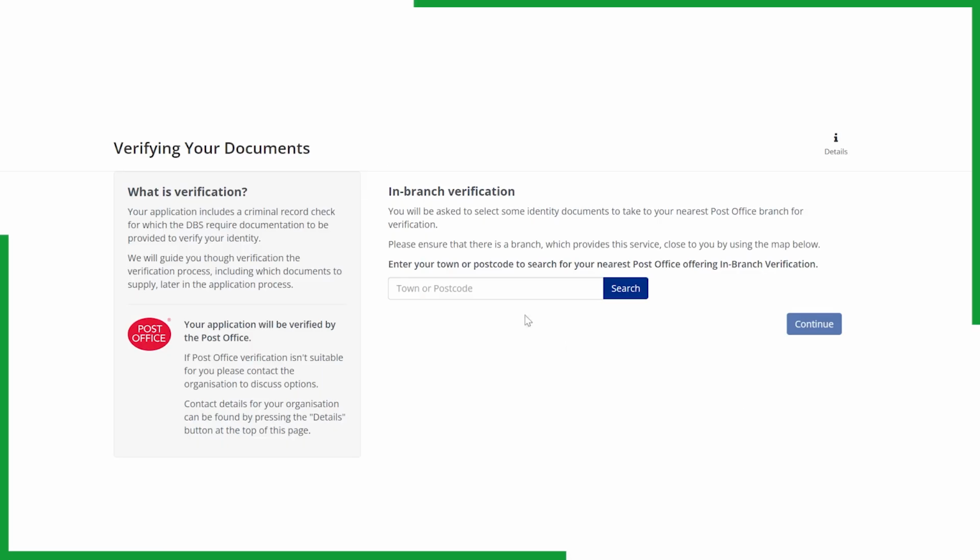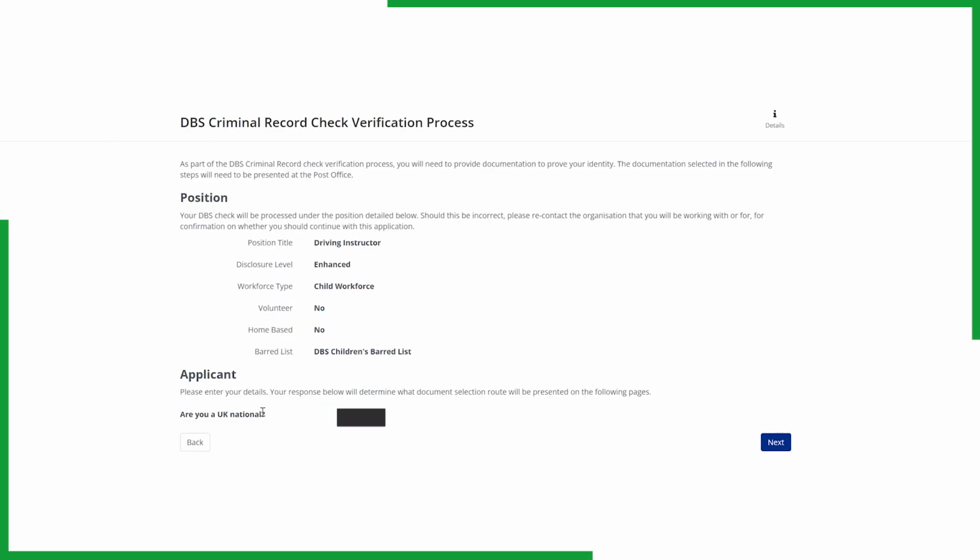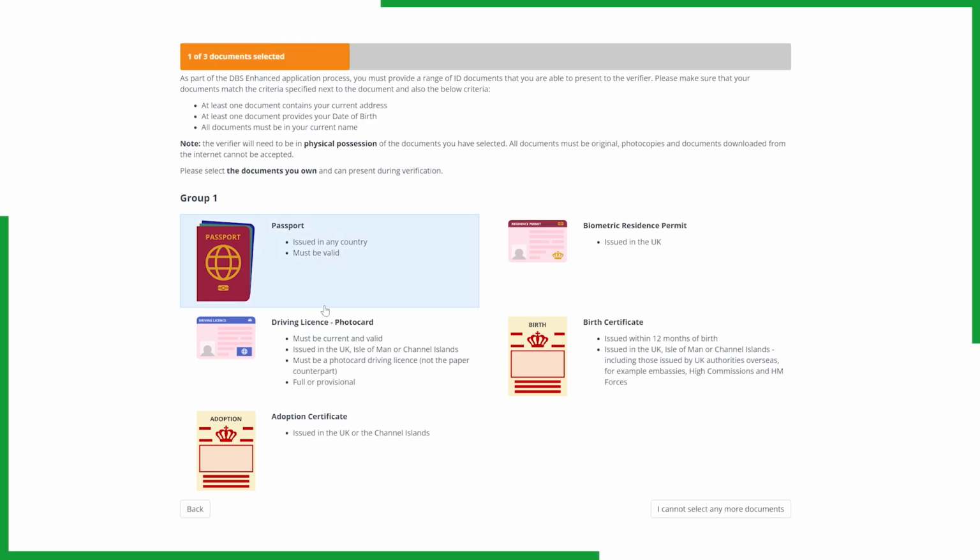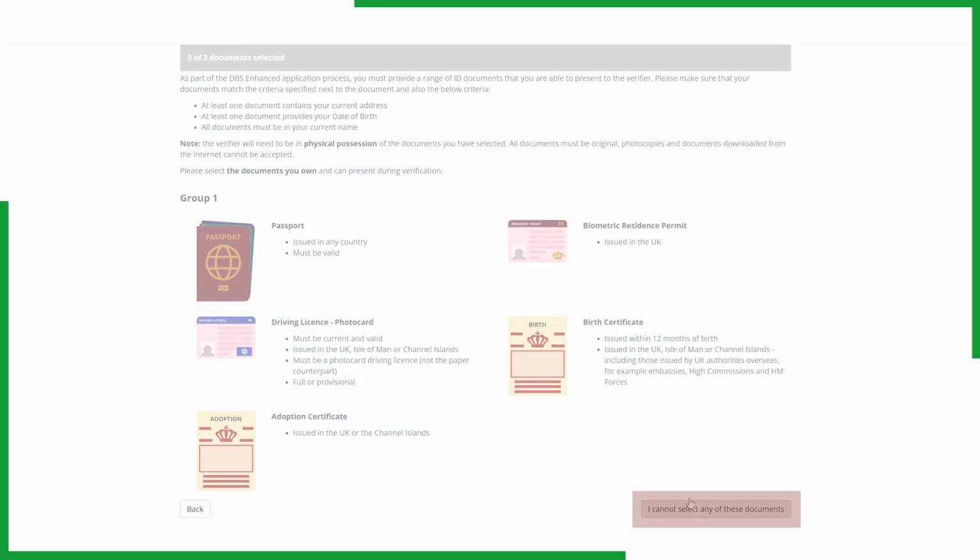It will ask you to find the local post office that you're wanting to verify your documents at. Please pick one that has suitable times for you. It will ask you whether you're a UK national. Once you press next, it will ask you to put in some documents that you do have. I know yourself, you most likely will have a driving licence. However, if you don't have a passport or any of these documents on this page, you can press here, I cannot select any more documents.